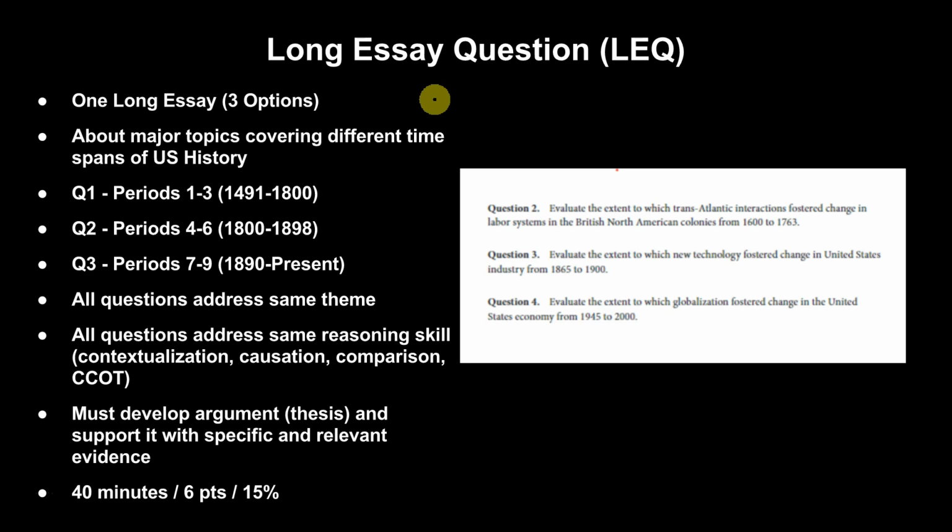Let's look at the long essay question, or the LEQ. For the LEQ, you have one of these that you have to write. This is basically just a regular essay for the most part. Your standard introduction, your supporting body paragraphs, and your conclusion.